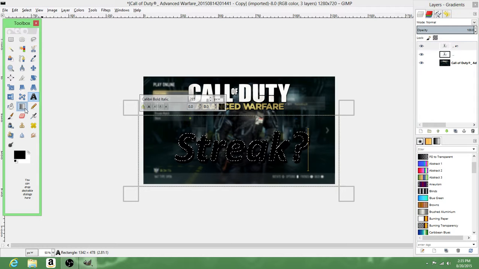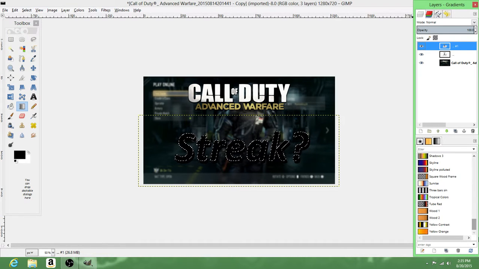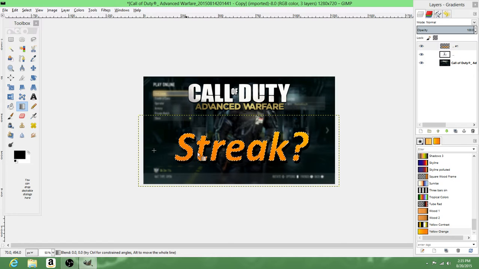Then you're going to go over here and do your blend tool. Now this is what I do. You guys do whatever you want. There's all these down here. I go all the way to the bottom, yellow to orange. Now you see there's the blend tool next to my arrow. You can move it however you want. You want it top to bottom, right to left. See how it goes yellow to orange? I always do left to right. So now you see that. That looks nice. It's got a shadow.